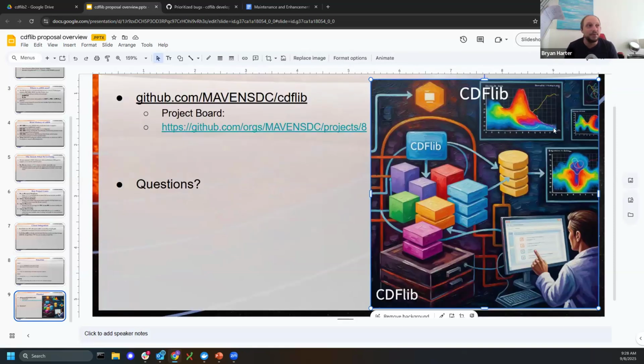Oh, I asked Google AI in slides to make me an image of whatever it thought CDF-lib was about. So I pasted that in because I thought it was funny. It's like CDF-lib, CDF-lib, CDF-lib.